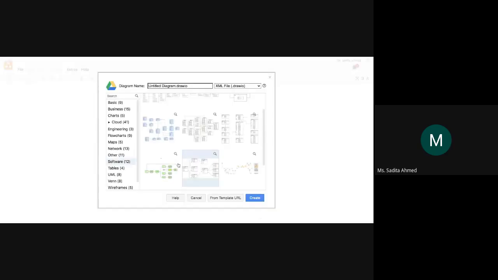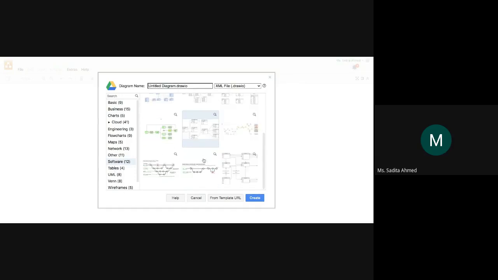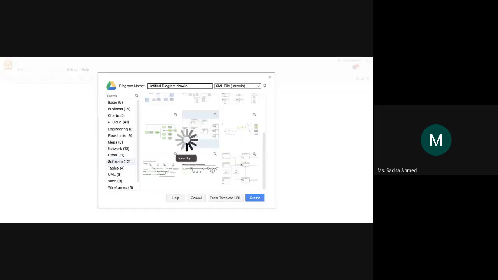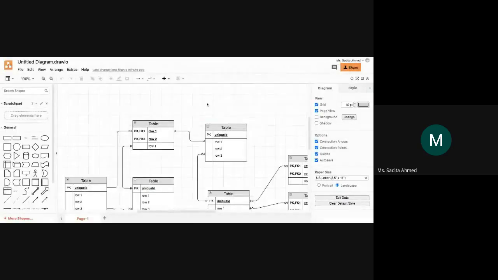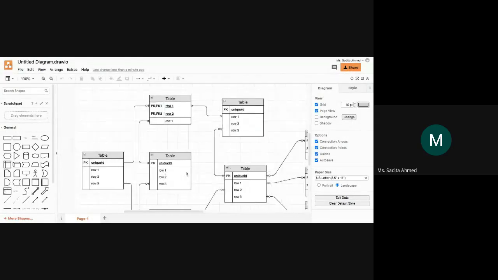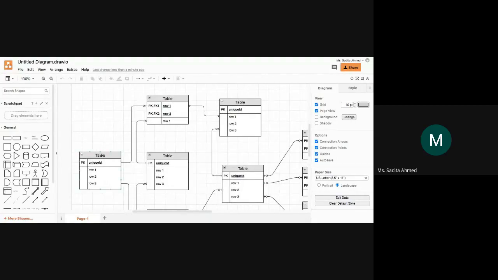So once again, you go to the software tab here on the left panel, and then right in the second last row, you will see that there is one template dedicated for entity relationship. You can just select that, and you will have your sample prepared in front of you. There you go, that's your sample. And you fill it up with the names of your entities and so on and so forth.